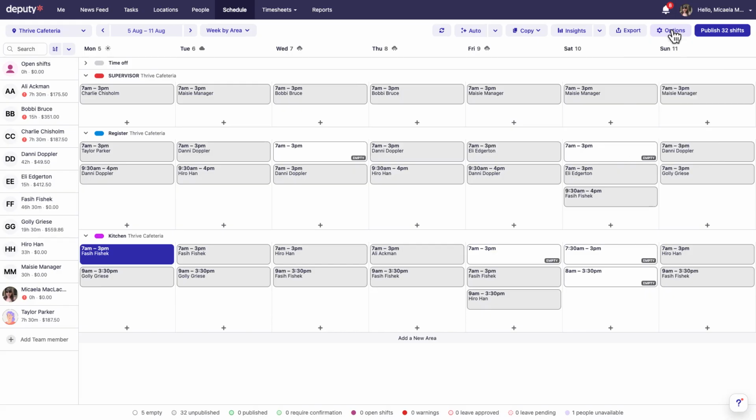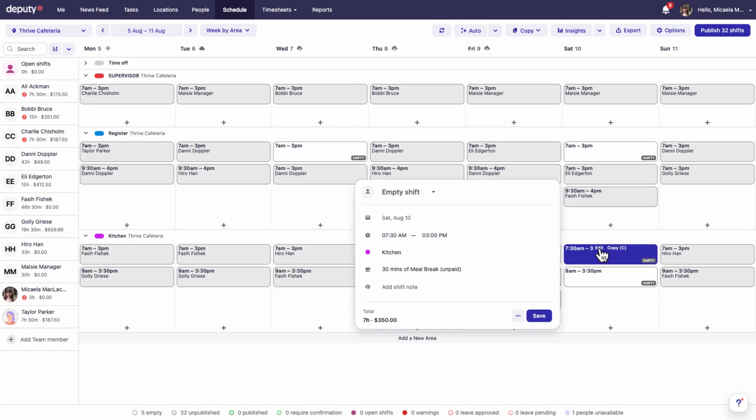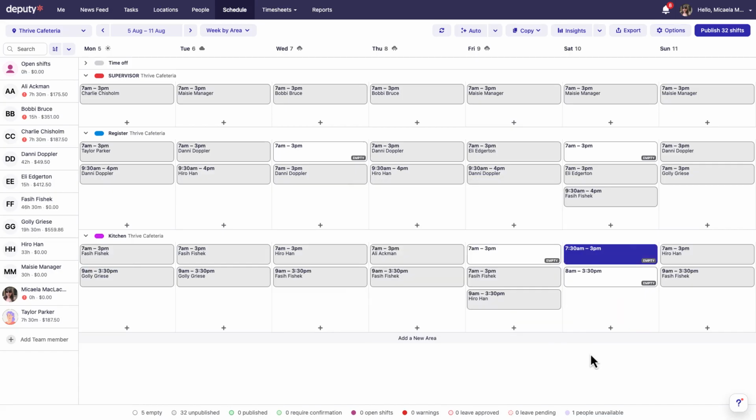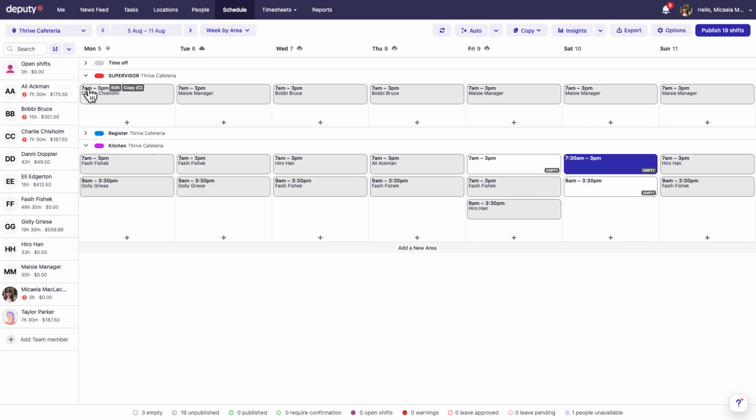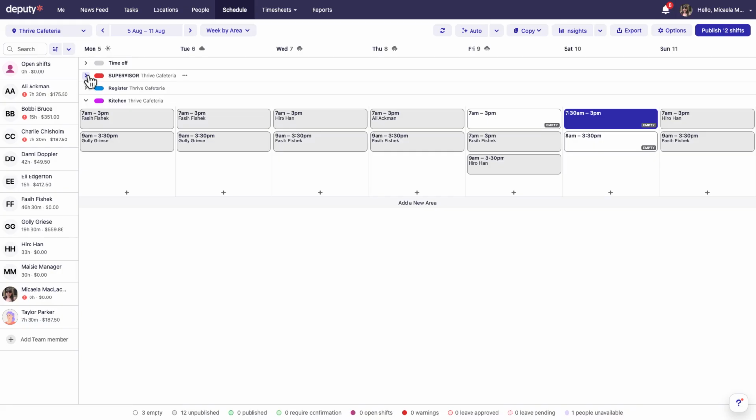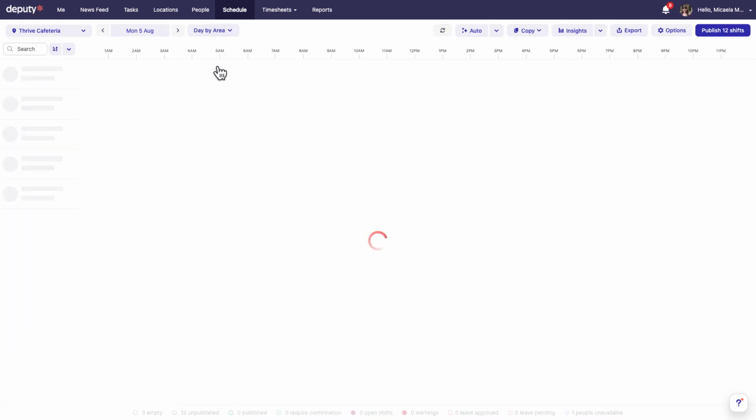I've just booked an event on Saturday, which means I need all of my kitchen staff to start at 7 a.m. Now, I could edit these kitchen shifts one by one, or I can get smart about it. First, I'm going to collapse every area except my kitchen by clicking these arrows. Now I'm going to change my view to day by area and then toggle across till I'm on Saturday.